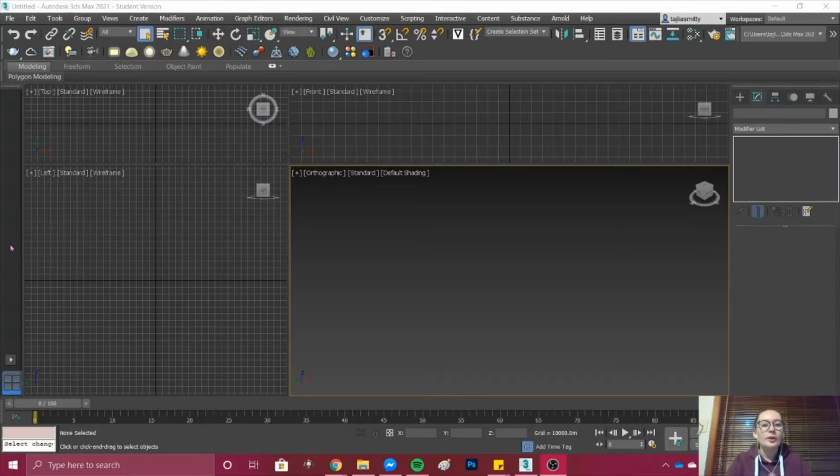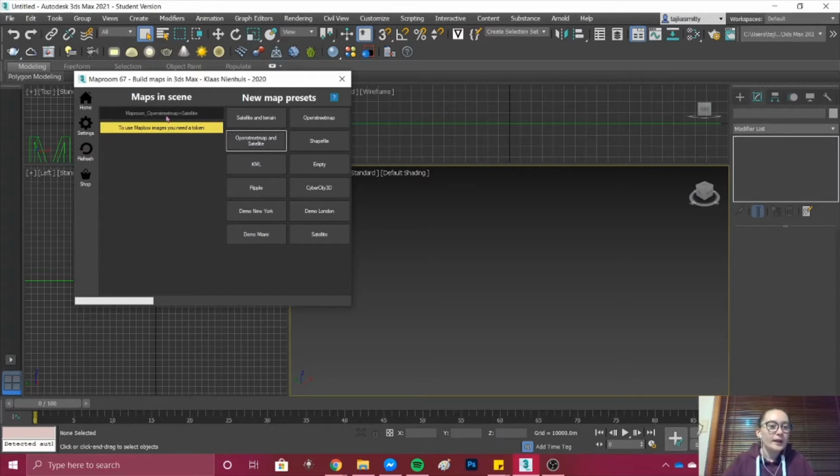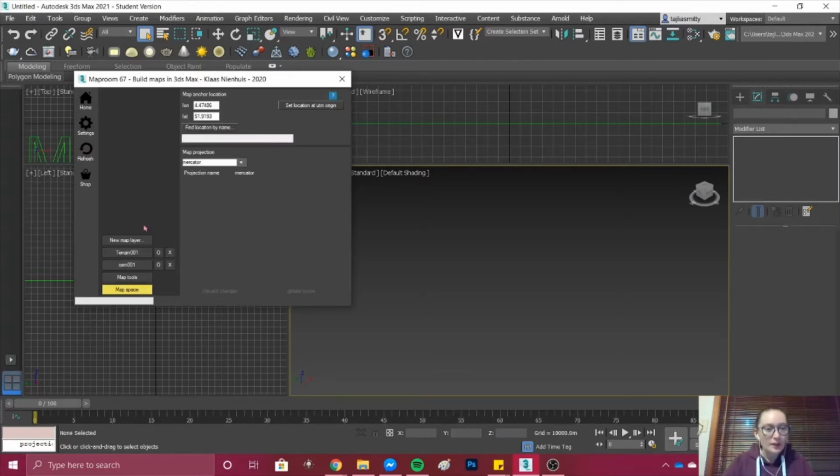In this tutorial I will be showing you how to use Maproom and Greeble to create a fake cityscape. So first, what you would want to do is open up your Maproom. Once Maproom is open, you go to OpenStreetMap and Satellite. Select the Maps in Scene Maproom OpenStreetMap Satellite.